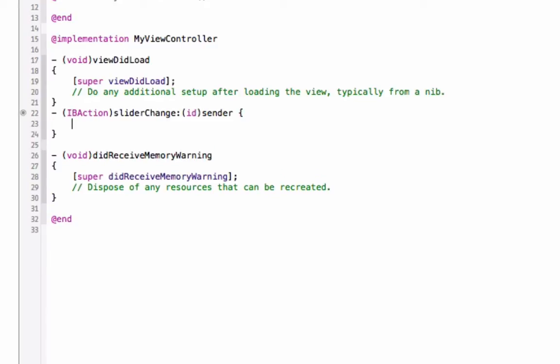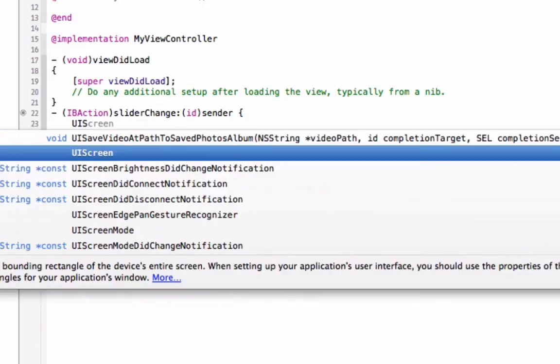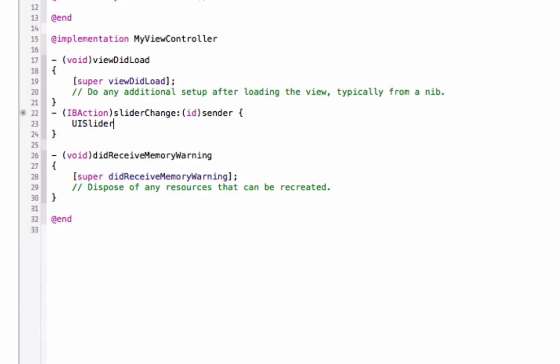Now we can actually tell it what we want the slider to do. So we're going to start off first by talking to UI slider, or having UI slider type, and we're going to give it a name. So this is how we're going to get our value, and this is called an ivar because it's a local variable. As far as the scope's concerned, this only exists inside of this IBAction method.